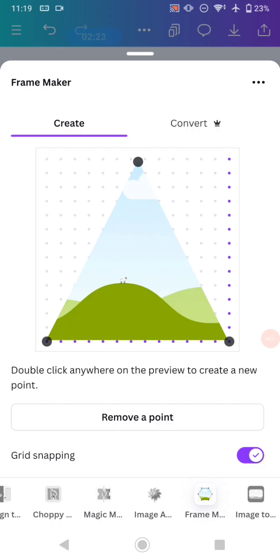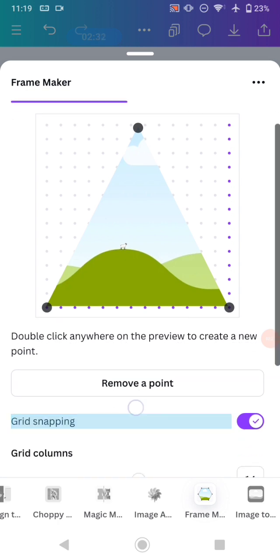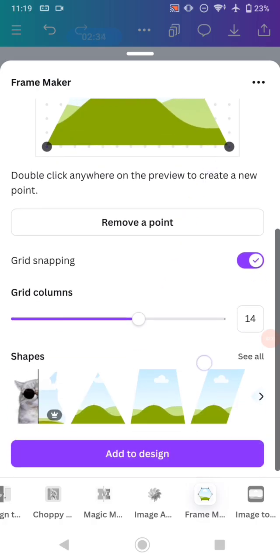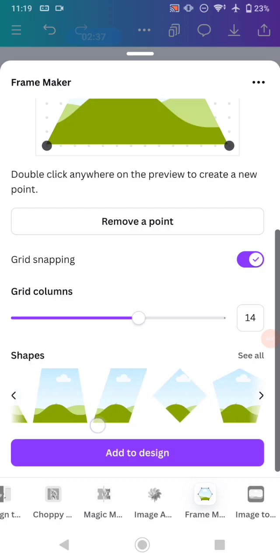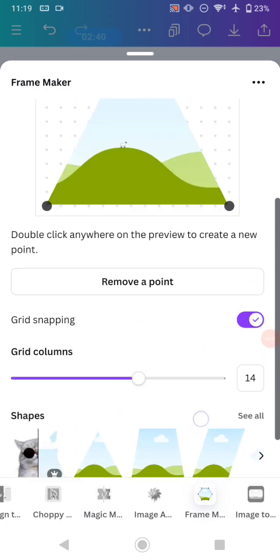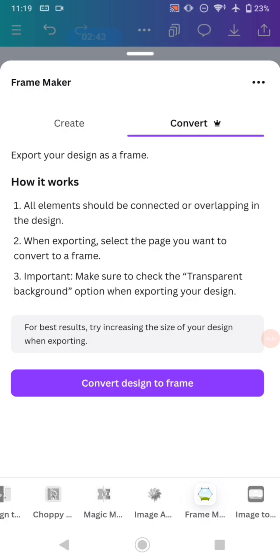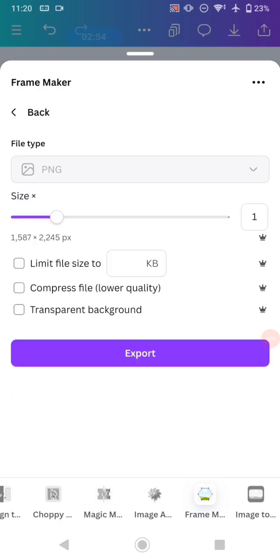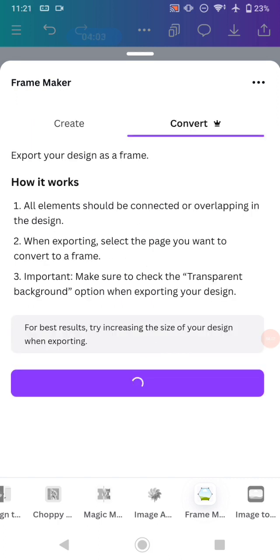When it's already open, as you can see, like I said before, there will be two choices of frame creating. The first one is create your own frame by using the shapes that this application suggests onto your Canva. And the second part is convert, because you want to convert your element from your design into a frame, so we need to use this convert one and click this convert design to frame. And now increase the size of the pixel and don't forget to check this transparent background, then export it.